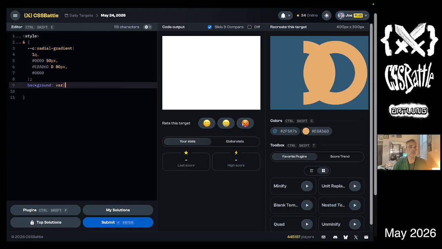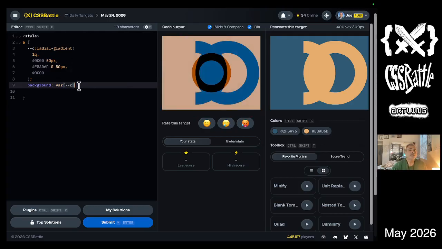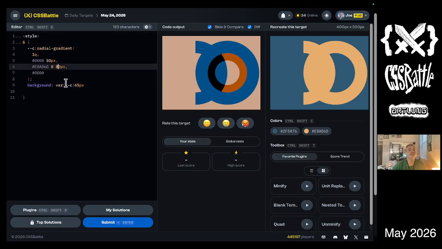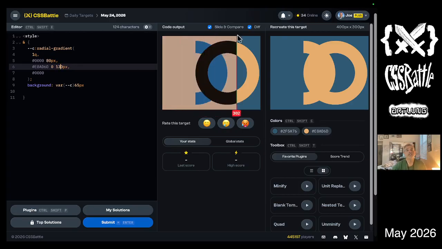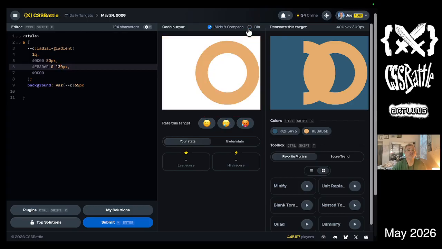I'm going to do var dash c, and let's see. So there's your circle. That's our start. And then we move it over 10 pixels, 20, 30, 40, 50, 60, 65, 65. All right, so that's telling me that I'm right inside. So the first number should be 80, and the second number should be, I don't know, 100. How about 110, 120, 130? That's it. All right, so that's the first part.